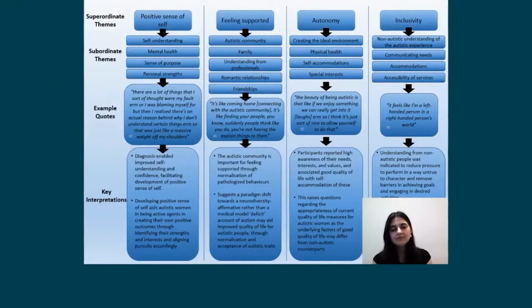It's like coming home. It's like finding your people, you know? Suddenly people think like you do. You're not having to explain things to them. This suggests that a paradigm shift towards a neurodiversity affirmative stance may aid the quality of life of autistic women through normalisation and acceptance of autistic traits.